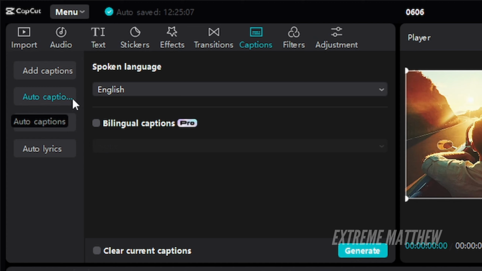You just need a little bit of modification, because sometimes the AI will mistake words for other ones. So that's why you need to pay attention to the captions on the auto captions. And the same thing goes here. You've also got auto lyrics, and you can add your own captions manually. So let's go with import. Let's start off with import.